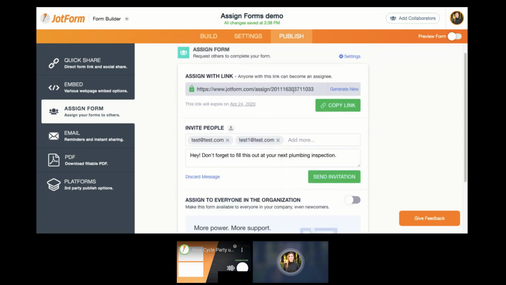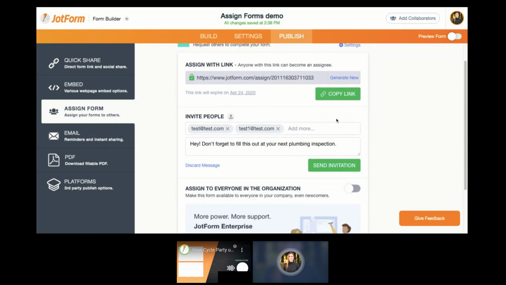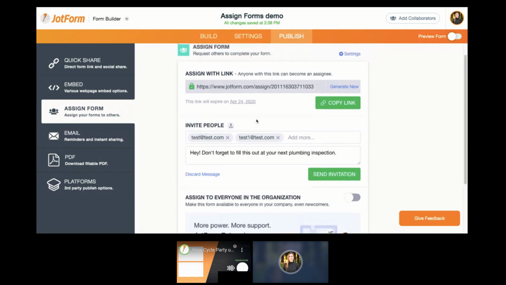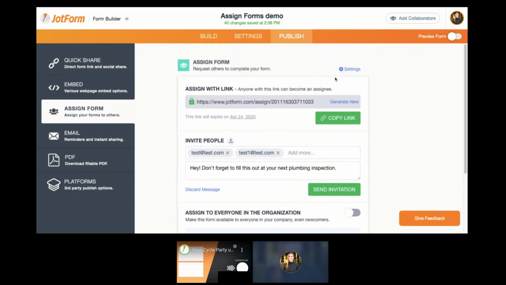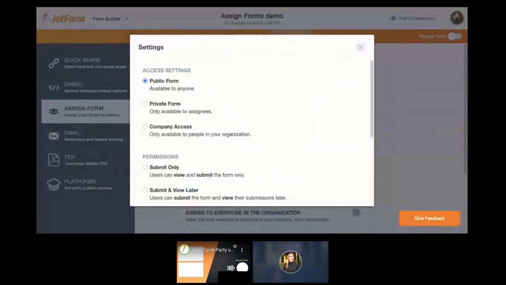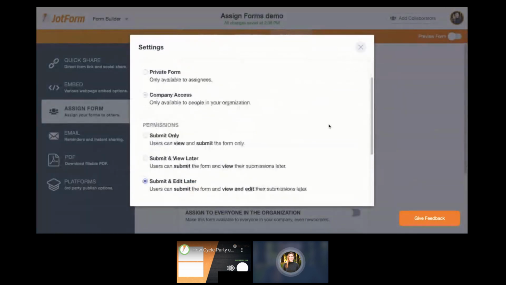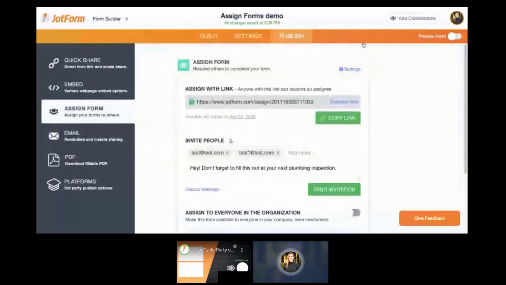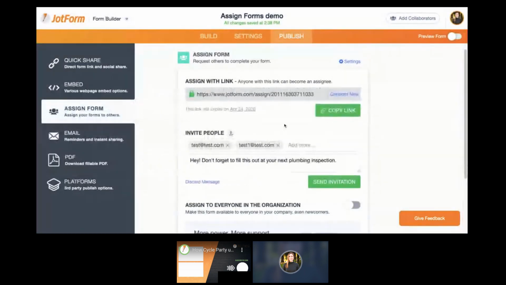Okay, great. So that's pretty much assigned forms in a nutshell. One thing I want to note is because I used test email accounts, since these obviously aren't real people, I can't show this to you right now, but basically you'd be able to make each individual person's form customizable. So you can make each person's form public, private, or have these other permissions on it if you wanted to. So just wanted to throw that out there. Okay, great. So let's come back to the presentation.